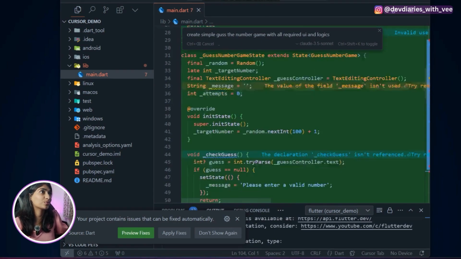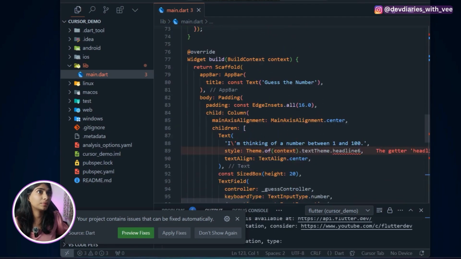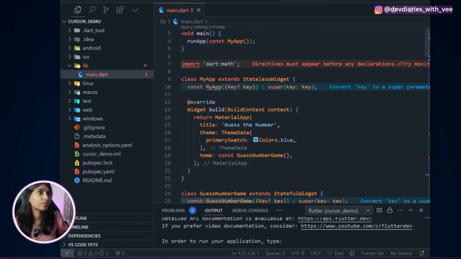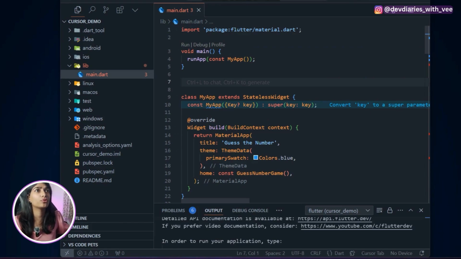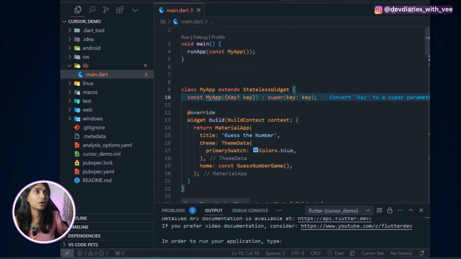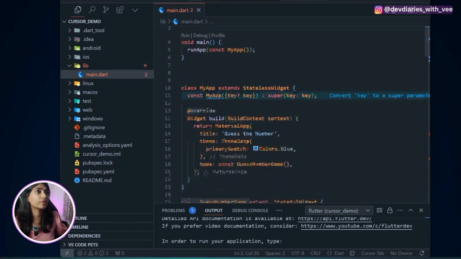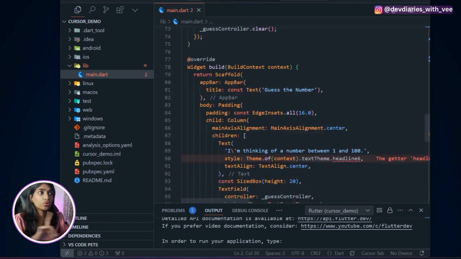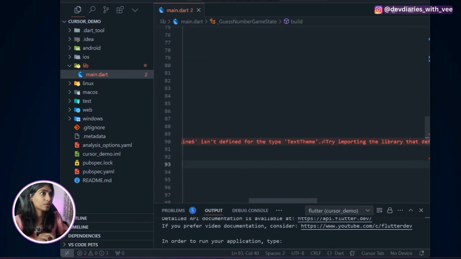Entire application code is generated. Here we have two options, Control plus accept and Control plus reject. Let me just accept it. We have to make a few minor adjustments. Oh, okay, I didn't have to remove that. I just have to put dart:math above. Perfect. Now it's showing me an error here that headline6 is deprecated. It can't be used.